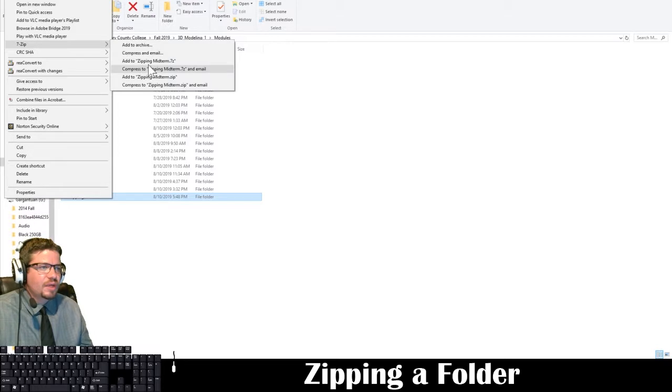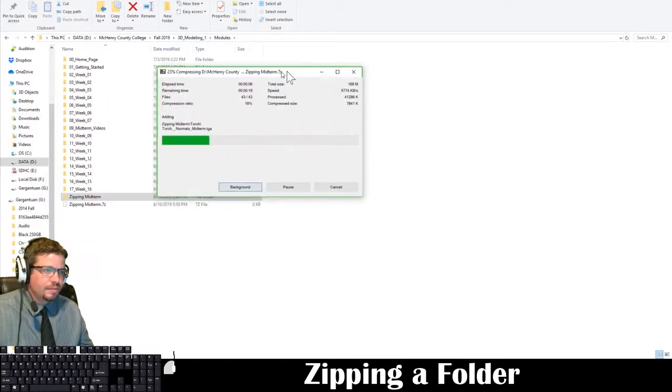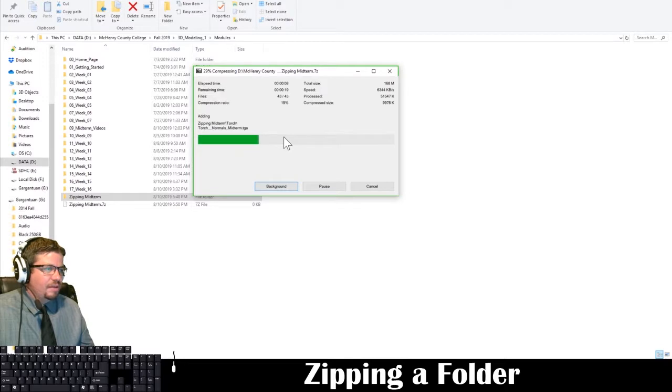And then you just do add to zip. On mine I have 7-zip. I think it's a slightly better format to compress in, but you may only have add to midterm.zip, which is what you would do. Don't do the email option, because that would be sending out an email. So I'm just going to do add to midterm.7z, and now here we go. It starts to zip my file.